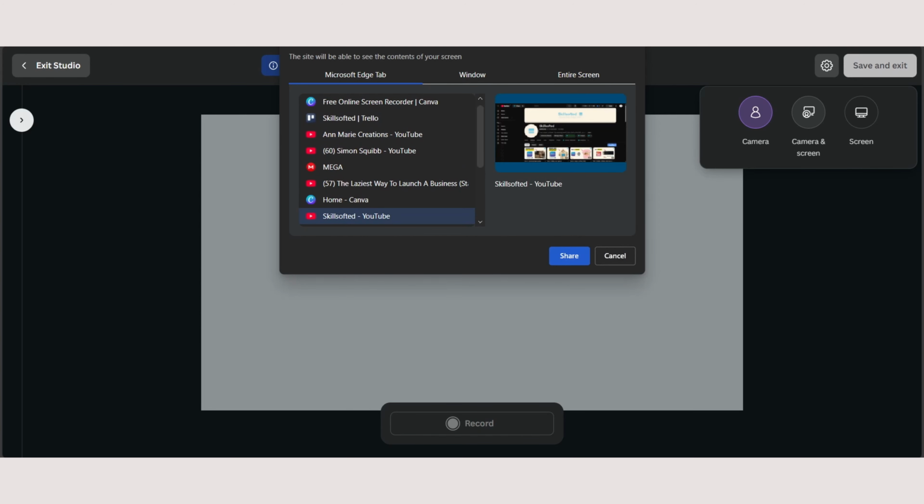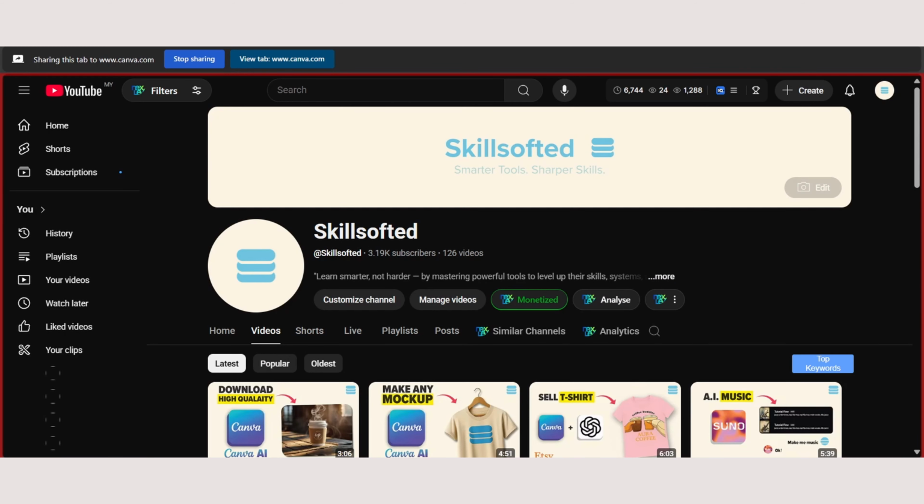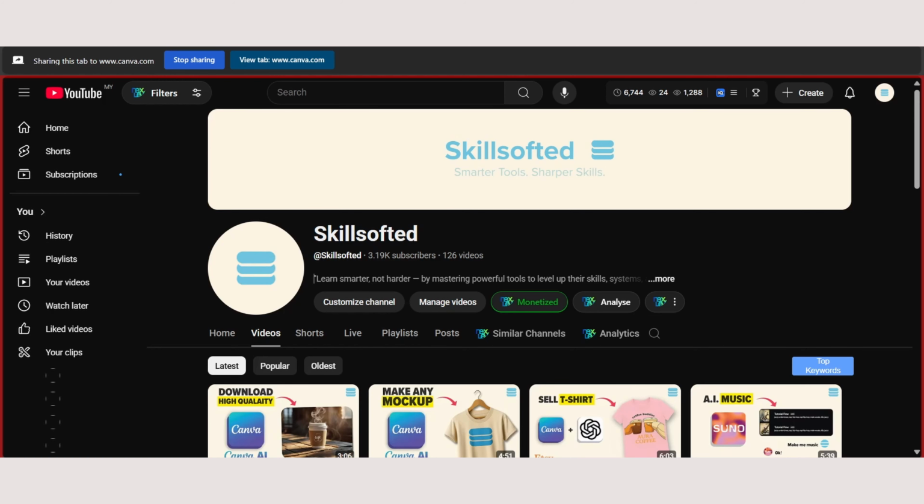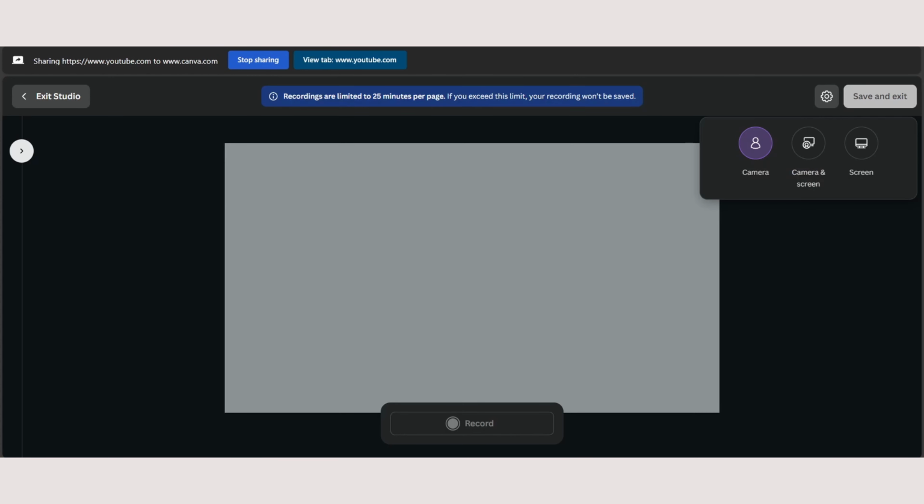For example, let's choose the Skillsofter YouTube channel tab that is open currently, and you can see there's a preview on your right. You hit share, and there you go. You can see there's a red bar, a red frame around it, and this is when you know it is screen sharing, right? If you don't want to screen share, you can click stop sharing on the top left above here. And let's say if you lost the Canva recorder, you can just hit view tab canva.com right here, and it will take you back to your screen recorder.